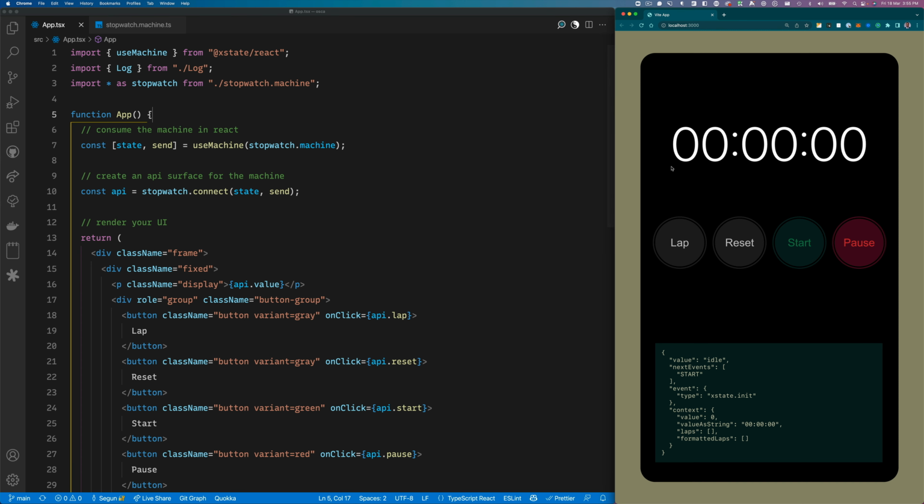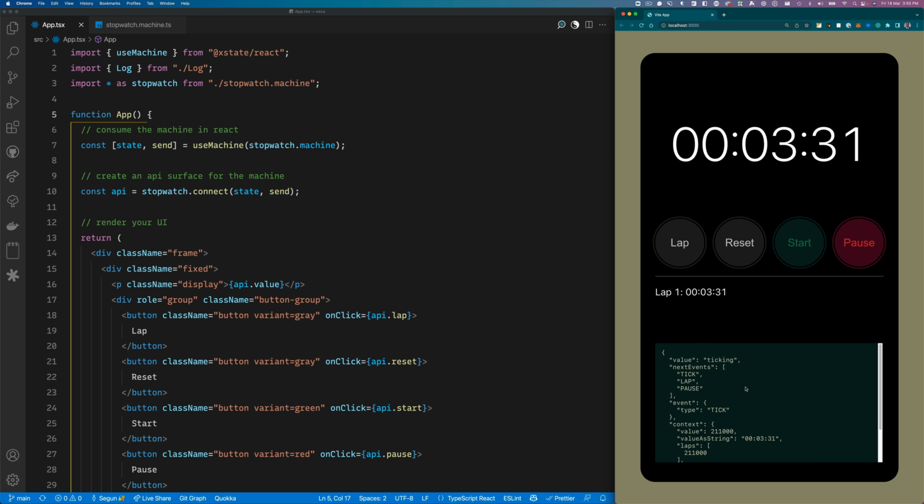So let's see how this works again. I'm going to refresh the Vite app and I'm going to click start. Down here, you can see that we have this JSON, the stringified version of the state. You can see that we're currently in the ticking state, which is what value represents here. The next interesting thing is it shows you the possible events that the machine can respond to. Right now you see the machine can respond to a tick event, a lap event, or a pause event.